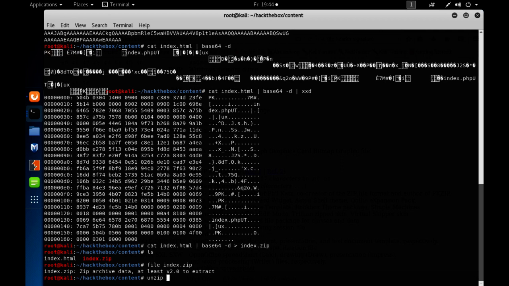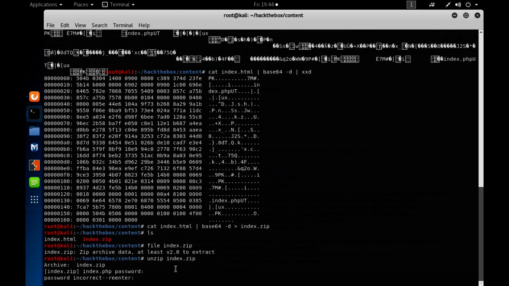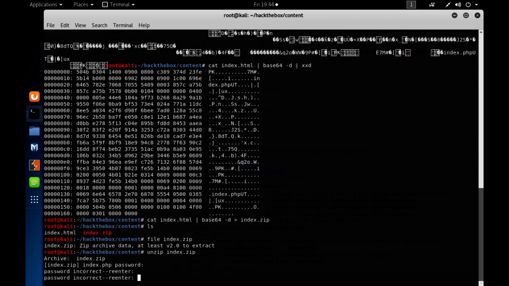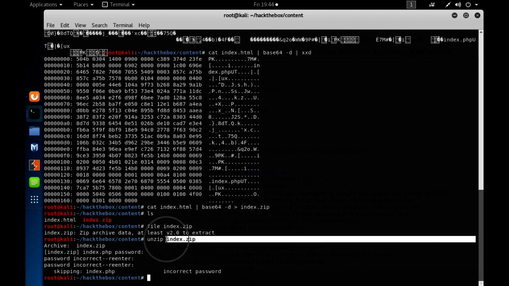So I did unzip index.zip. It prompts me for a password. I don't know it. Say hello world. It says re-enter. Okay, so we have to actually crack this file because it's password protected. There are tools you could use. There's a tool called fcrackzip.